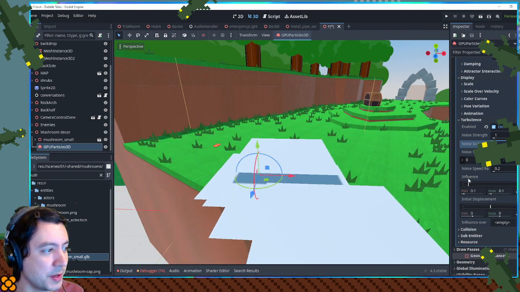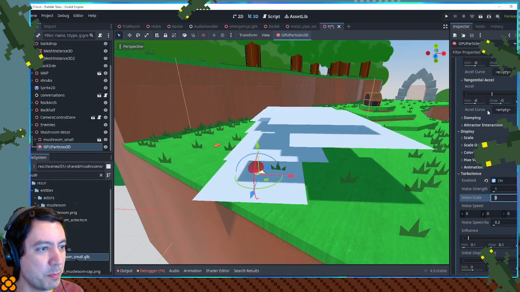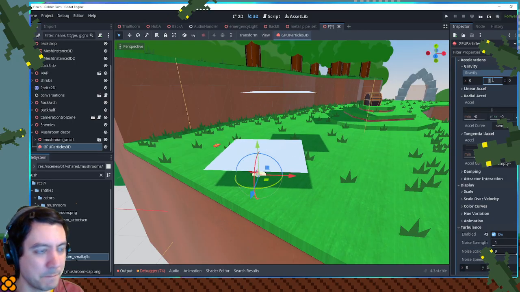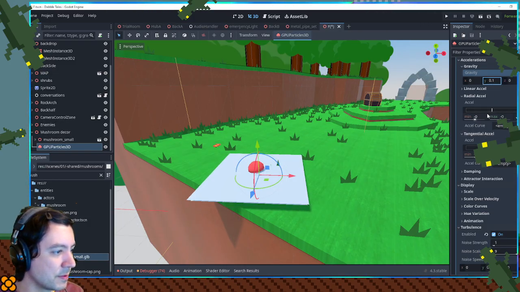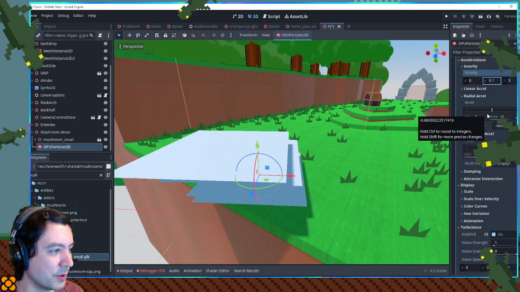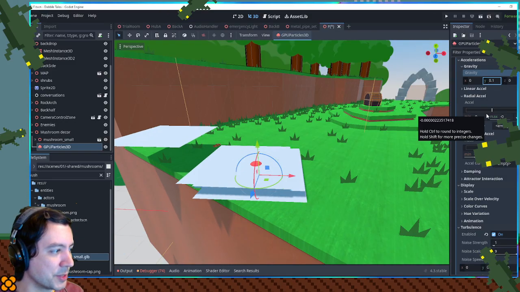Actually, if we have no base acceleration, no gravity, then what would things do? Oh no, they need a little bit of something for the turbulence to take hold. But they all go together, which isn't good.